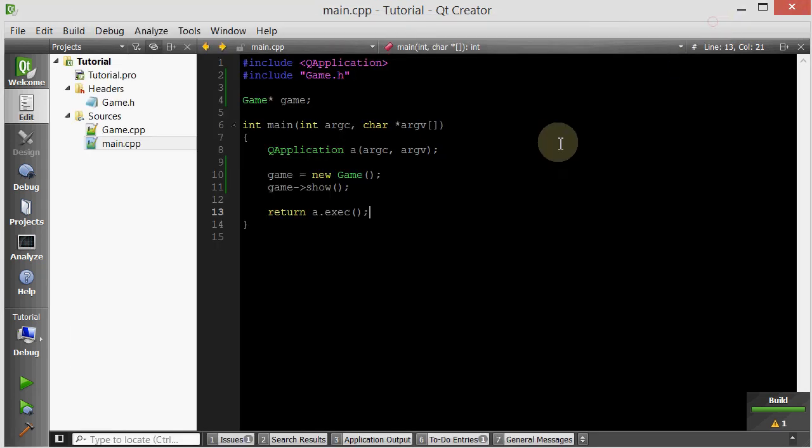So basically there's our code for the game class. I'm going to stop right there and then we'll pick up in the next tutorial series.